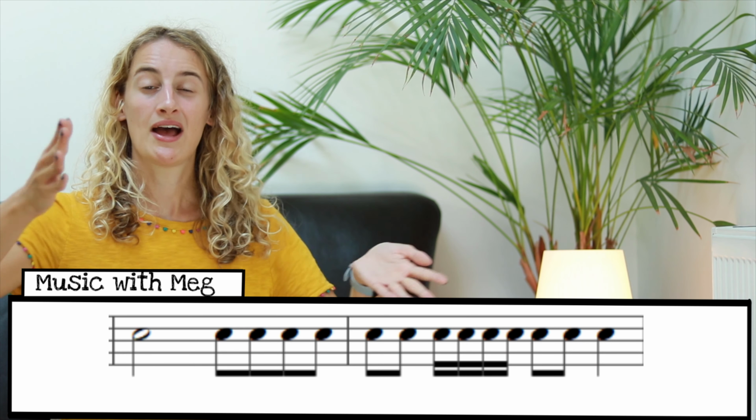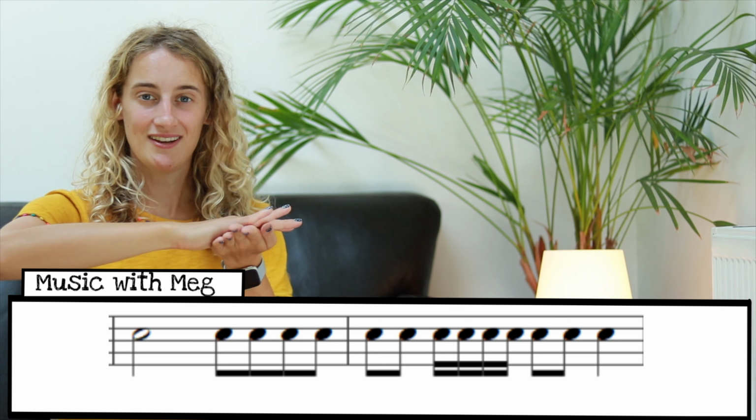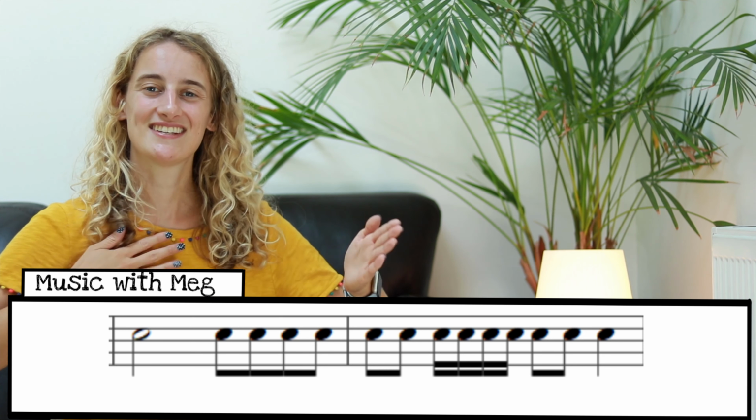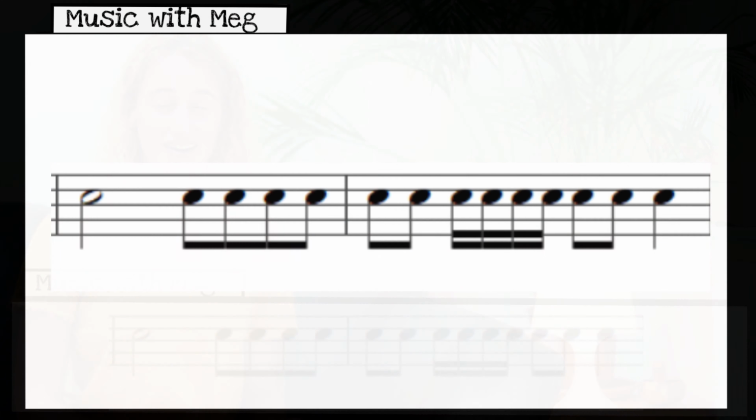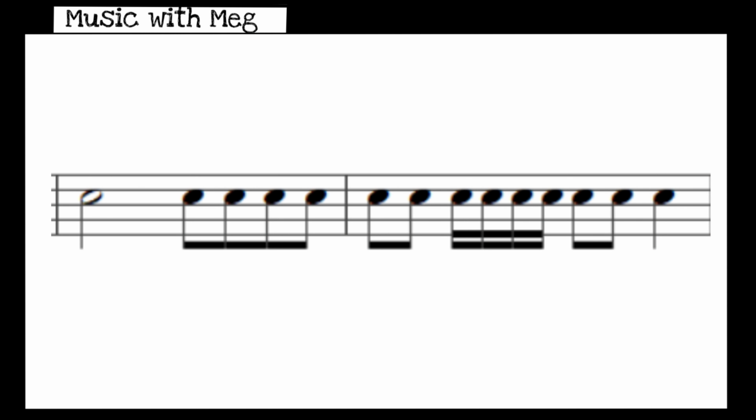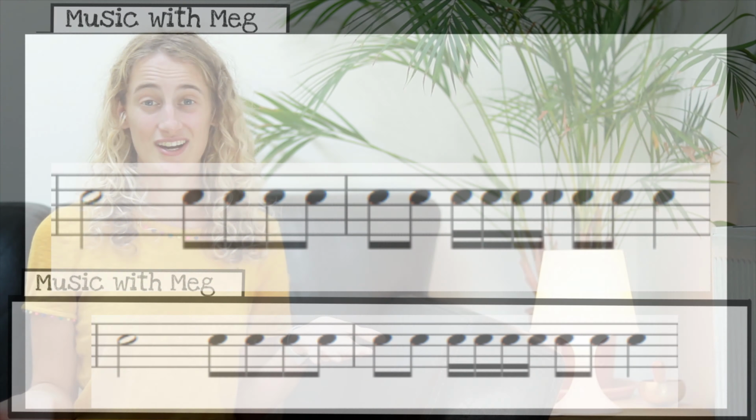One, two, one, and two, and one, two, one, and two, and. And the next bar, we carry on with our quavers, or eighth notes, which will go one, two, semi-quaver, one, two, crotchets. Let's try that one again.